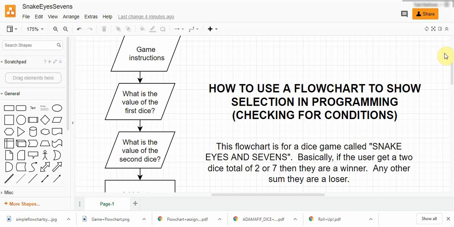What we're going to do is learn how to use selection in programming. In some languages, you might translate this flowchart into if then else, or if, else if, else if, else. Maybe you're going to convert it to that. But like we said, we're going to write this in English. This flowchart is for a dice game called Snake Eyes and Sevens. Basically, if the user gets a dice total of 2 or 7, then they are a winner of the game. Any other sum, then we're going to consider that they've lost the game.